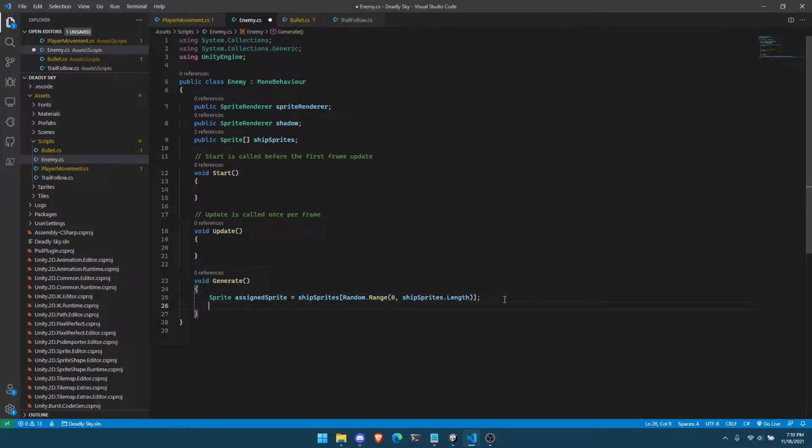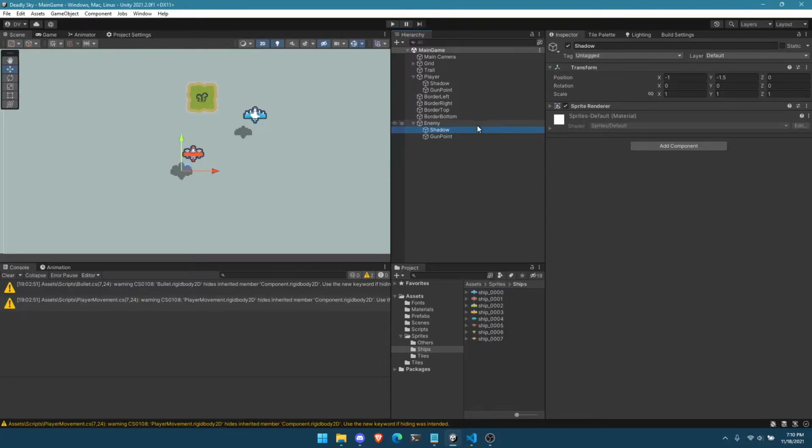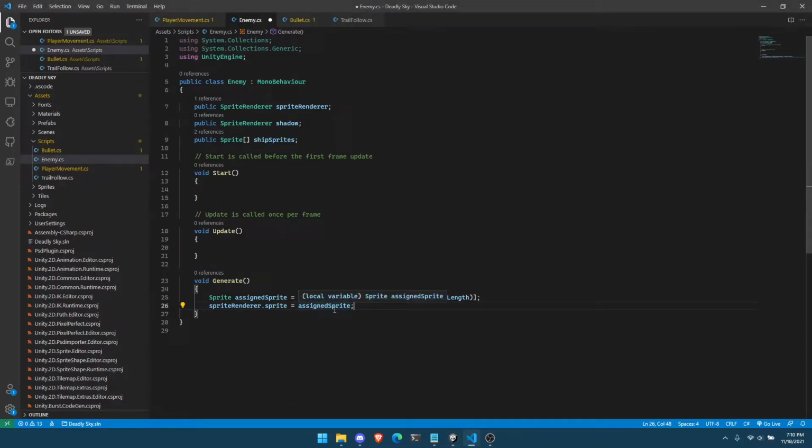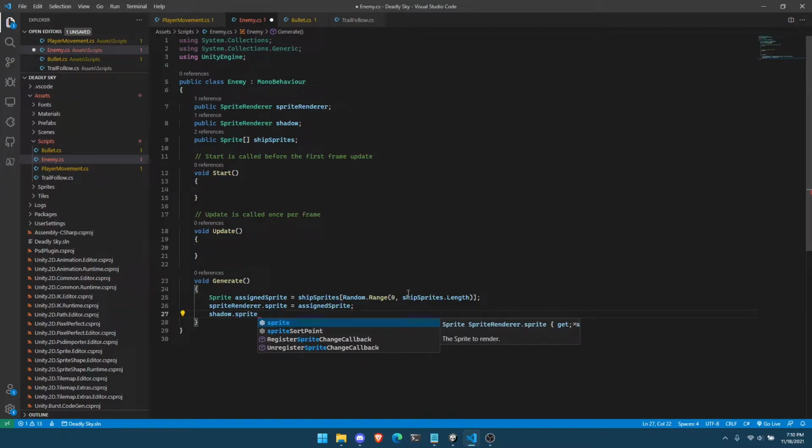And now that we have it, we can just say spriteRenderer.sprite equals assignedSprite. So we're setting the sprite of the sprite renderer, which, let's go back into Unity. If we recall, the sprite renderer has a sprite here, so we're setting that value to the assigned sprite. And we do the same thing with shadow. So shadow.sprite equals assignedSprite, just like that.